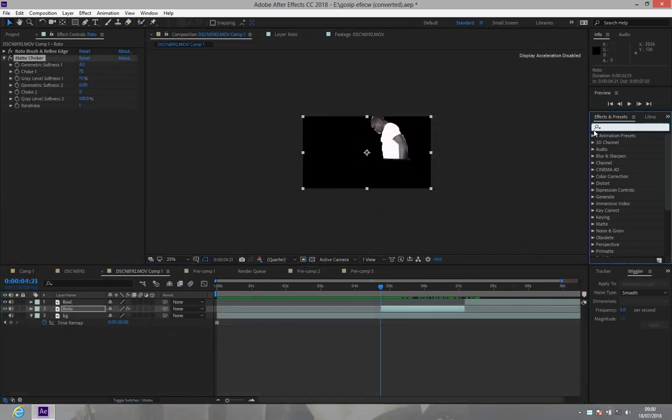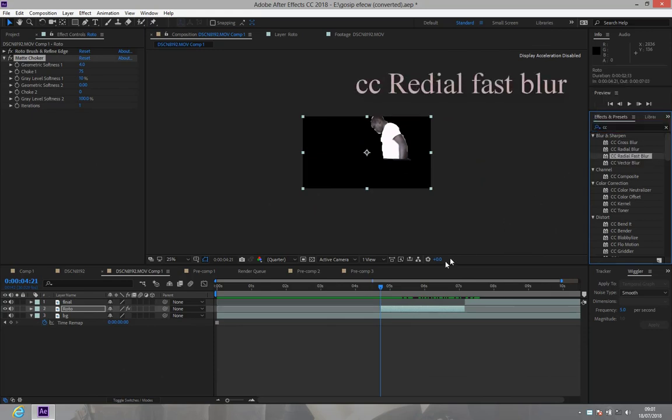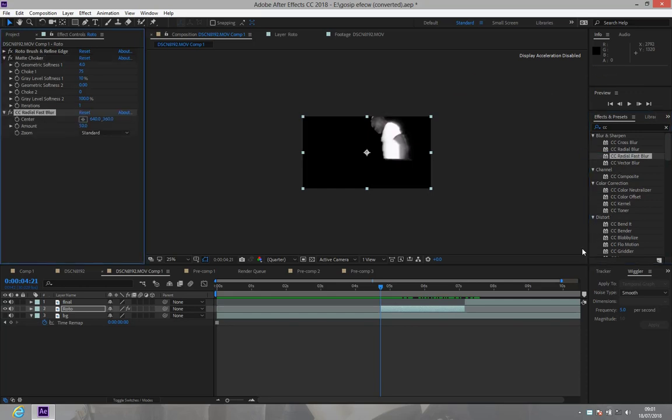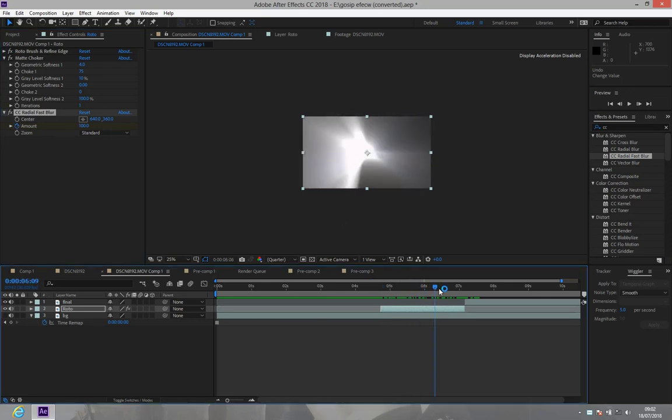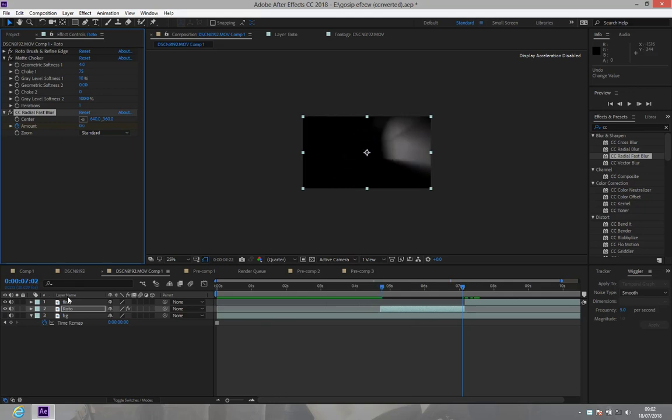Select the second layer, go to Effects and search for CC Radial Fast Blur, double-click on it. Change the amount to 100, create a keyframe, go to the end of the layer, change the amount to 0.